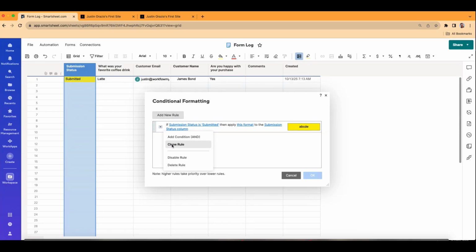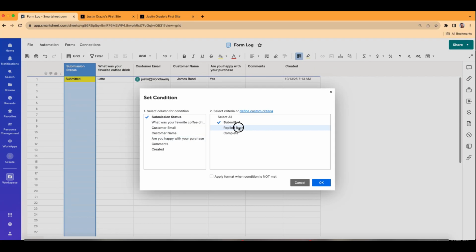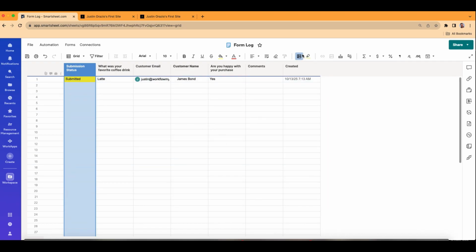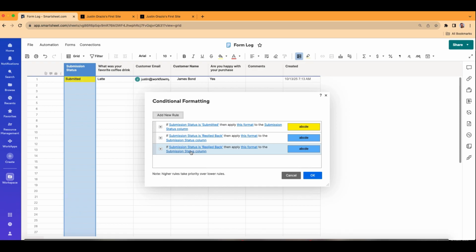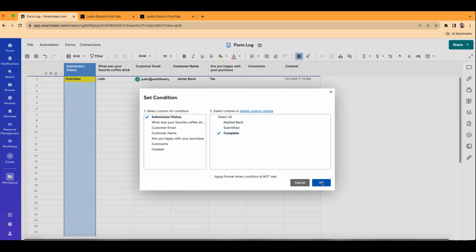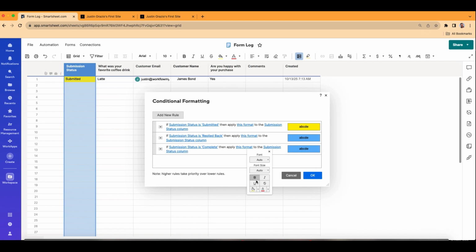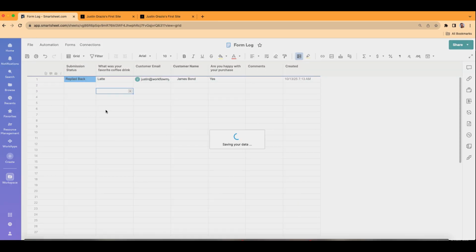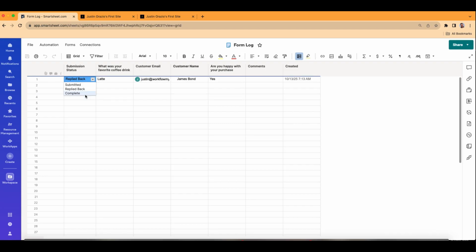And we'll go ahead and copy, clone the rule, and maybe reply back. We'll change this format to blue. We'll clone this again, and maybe if it's complete, it will be green. There we go. Maybe we replied back and now it turns blue, and maybe we got everything we needed from that customer. Now it's complete. All right, so now we've created a form. We have managed the sheet.